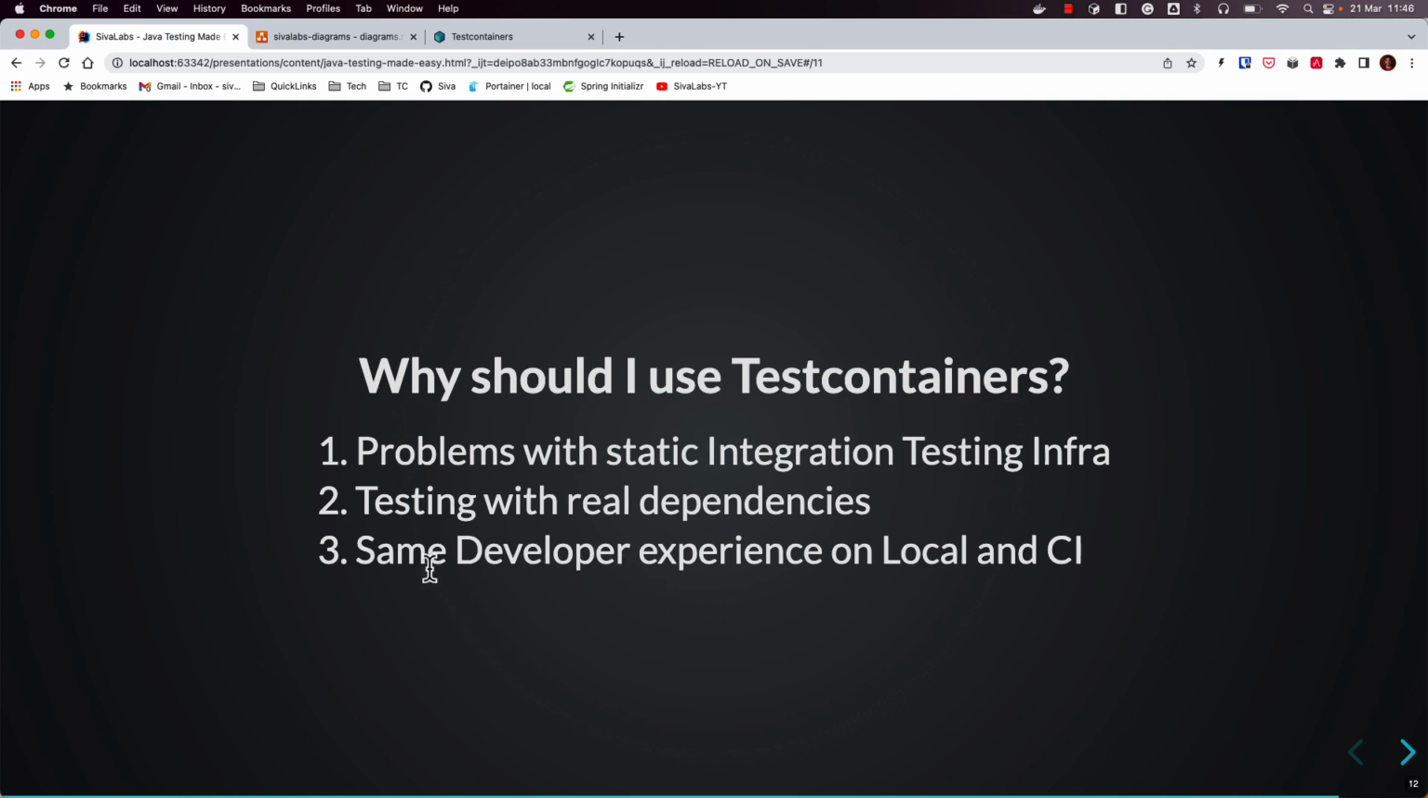One of the biggest advantages of using Testcontainers is that in your local environment, while you are writing your production code and trying to write integration tests, you can have the same experience. You can use the Testcontainers API and spin up whatever containers you want to run your integration tests, and then execute your tests accordingly. And when you commit your code, the pipeline execution will be exactly the same.